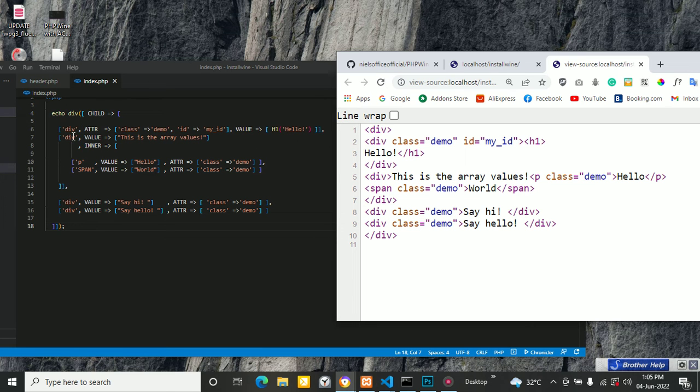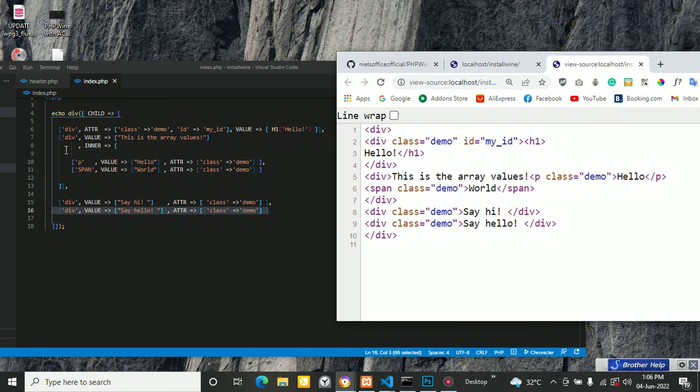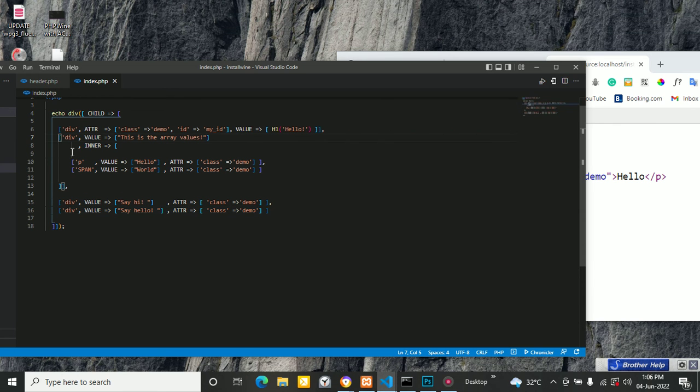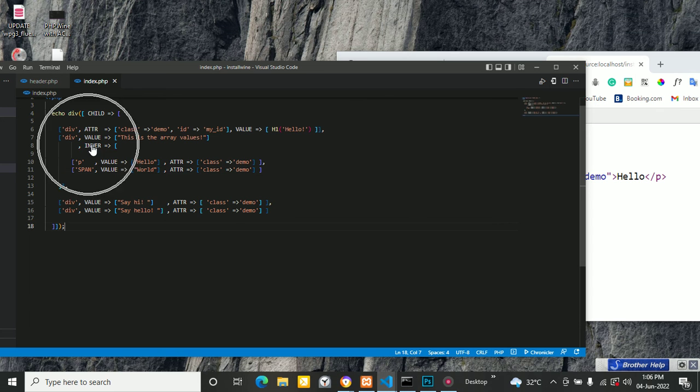So that means in this div element here, I have four layers: one layer, two layer, three layer, and four layer. So this one is the first layer child, and the second layer child, and the third layer child, and the fourth layer child, and that is an array. But the second layer child, I have another element inside of this, which is the p and the span inside of this element, and that is fine.